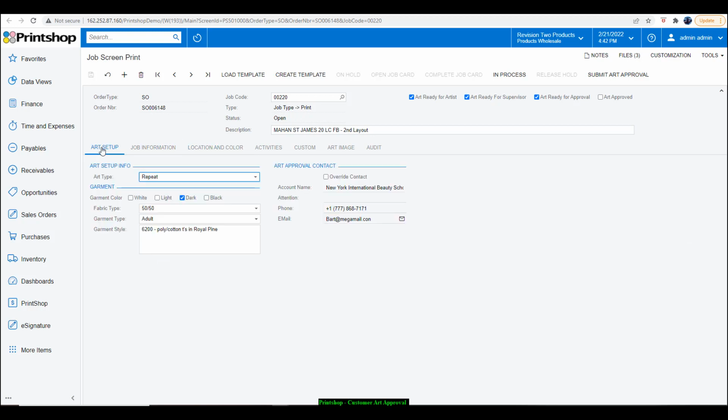Just before that, we have added another new feature called the art approval contact. This information is copied from the customer account, who the contact person is and their email address. I can always override the contact and specify a different email address, or maybe send it to two approvers in the company. For this demonstration, I'm going to uncheck this and use the default customer contact. Now I'm all set to do this. I can go ahead and click submit art approval right here.